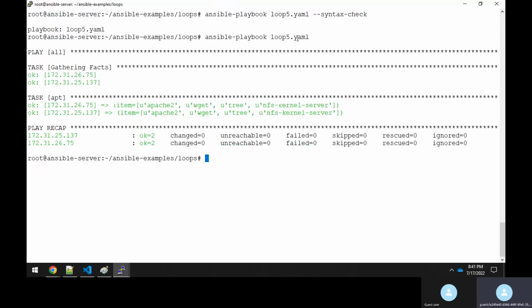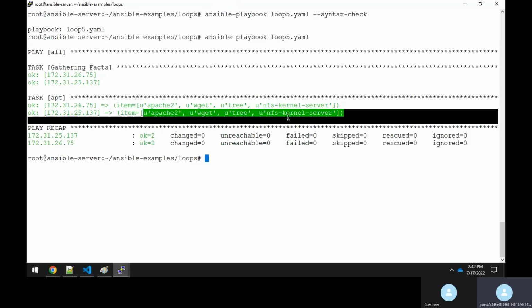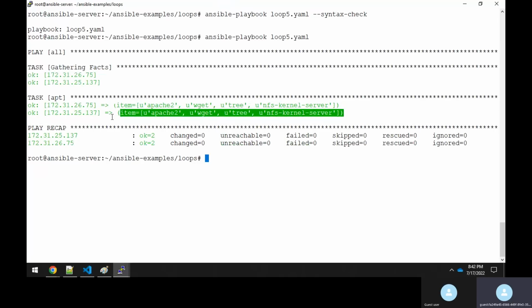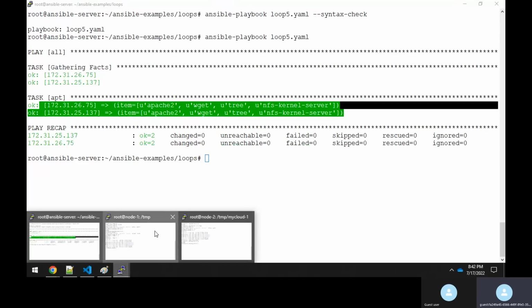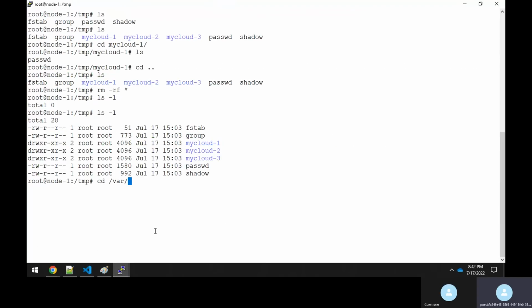So you could see that it is installing. Basically, all these packages are already installed. That's the reason it is showing in a green color like this. So it means that all these packages are already installed. It means that it has executed perfectly. So if you come over here, if you go to /var/www/html, you could see that Apache is installed. Because of the Apache installation only, you are getting this.